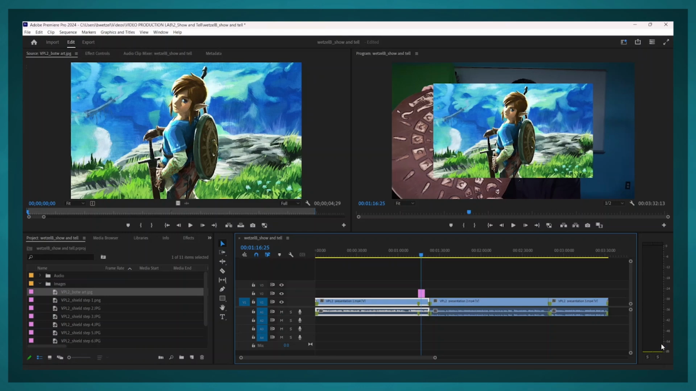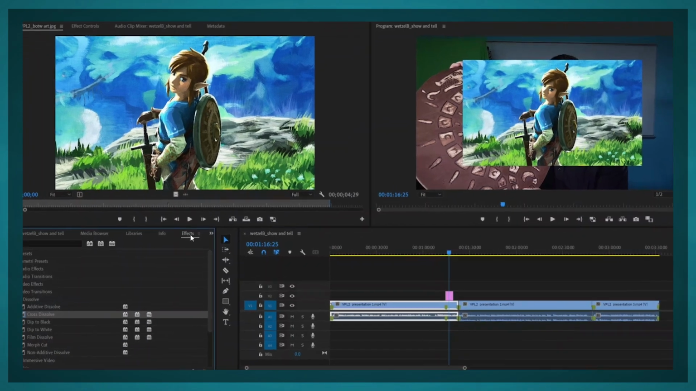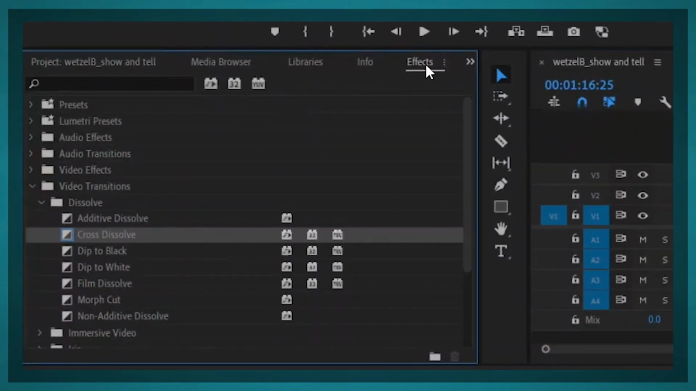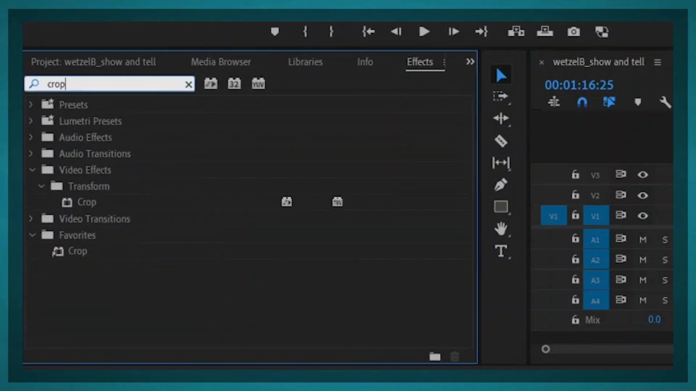So far, we've only gone into the effects panel to grab video transitions. But a lot of these effects are meant to be applied to the entirety of a clip and not just the ends. The effects panel's got a little search bar into which I'll type crop, which will reveal an effect with the same name listed under video effects.